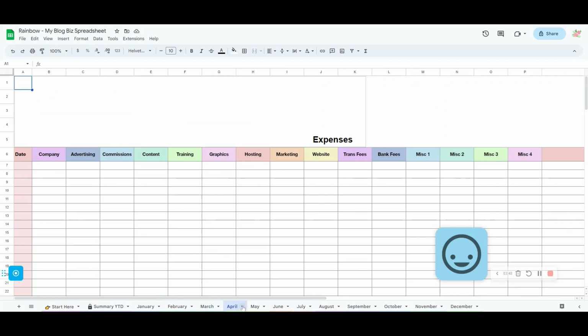There are 12 tabs for each month of the year. Each month, the layout of information is the same.